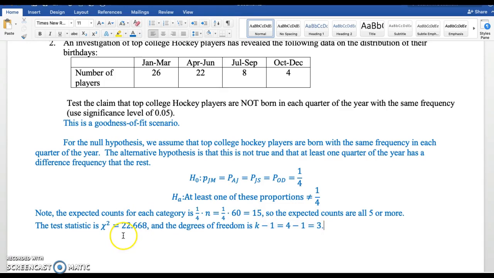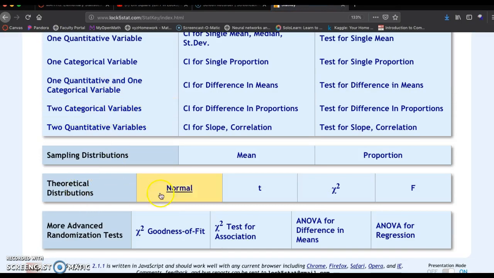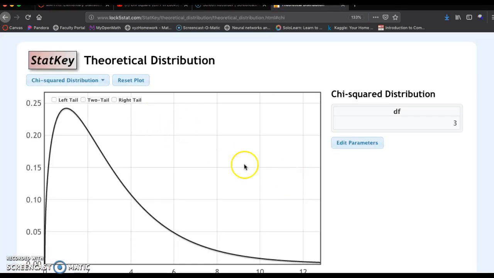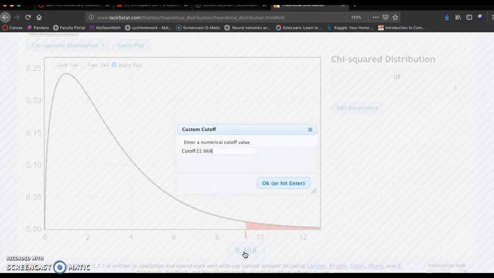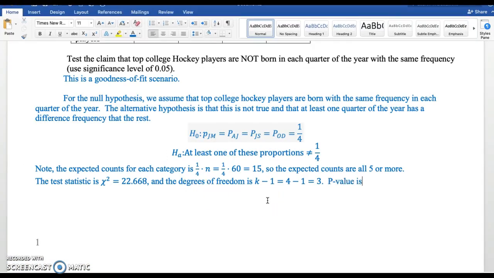So with the test statistic and degrees of freedom, we could then figure out the p-value for this test. I'm going to go back to the main screen of StatKey, click on theoretical distributions, chi-squared, 3 degrees of freedom, click OK. Always right tail for chapter 7 chi-squared tests. And down here I need to change the test statistic to 22.668. Click OK. And we get, I'm going to say, a statistical 0. So the p-value is statistically 0. It's not exactly 0, but it's statistically 0.